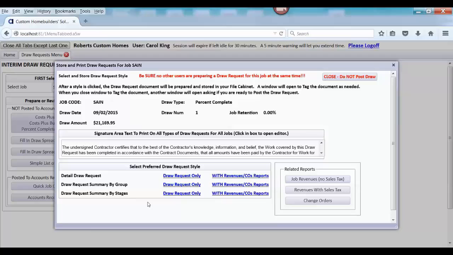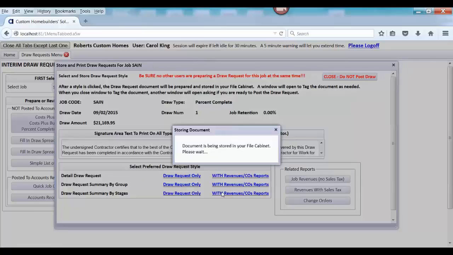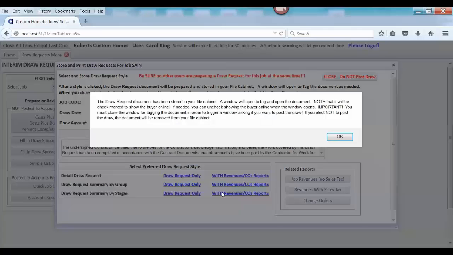But in this case, I'm going to do my draw request based on stages instead of a draw request that shows me all my cost codes, which it will do if you would like to do that. But let's just look at the one, summary by stages. And this is producing a draw request. This isn't a complete video about doing draw requests. I'll have a more detailed one later.